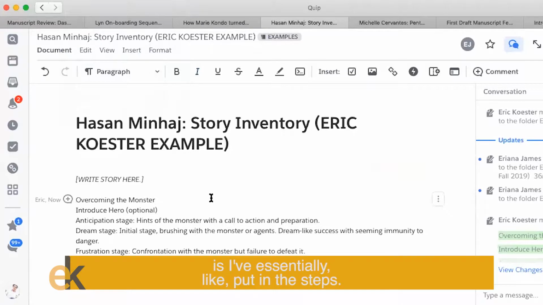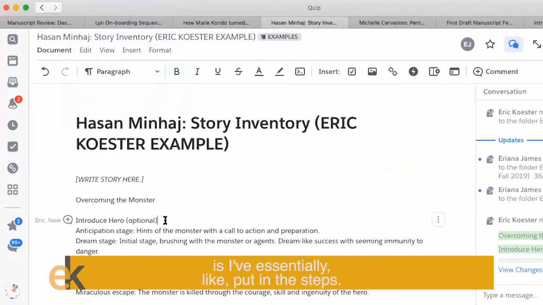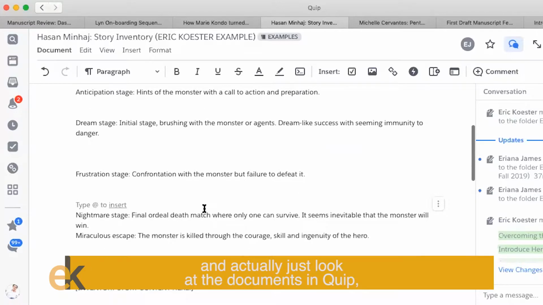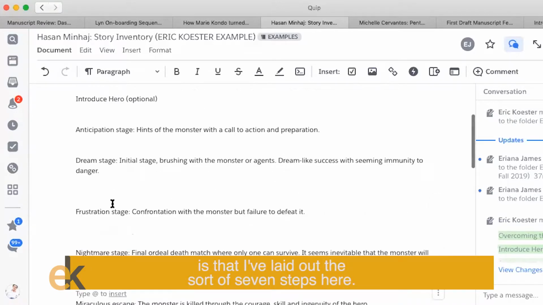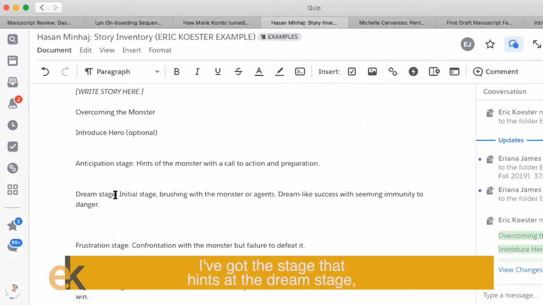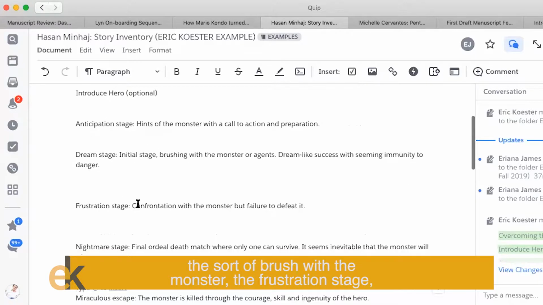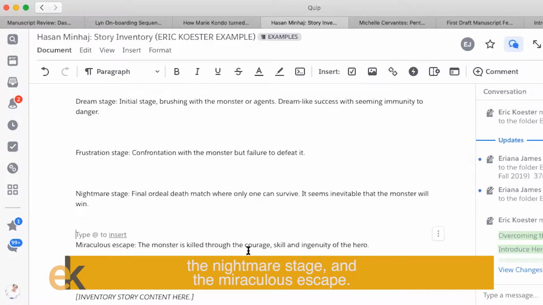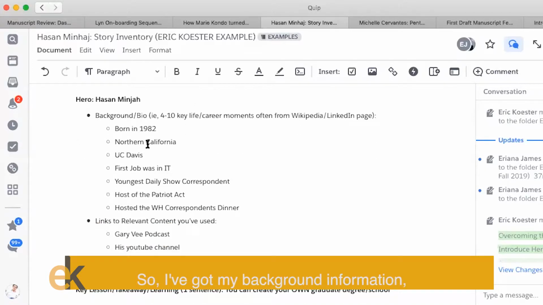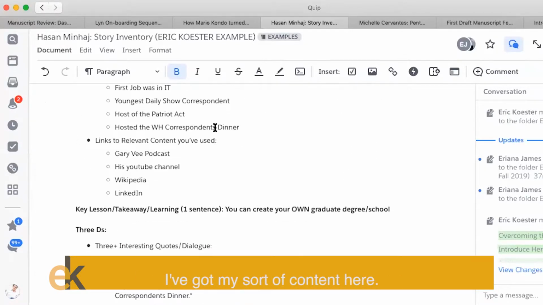Now, I'm going to take this content right here, and I'm going to edit and then paste special values. What I've done here is put in the steps. If you want to go in and look at the documents in Quip, I've laid out the 7 steps here. So we've got Overcoming the Monster, Introduce My Hero, Anticipation stage, the stage that hints, the Dream stage, the brush with the monster, the Frustration stage, the Nightmare stage, and the Miraculous Escape. All right? And below this, I've got all of the content I've written. I've got my background information and my content here.